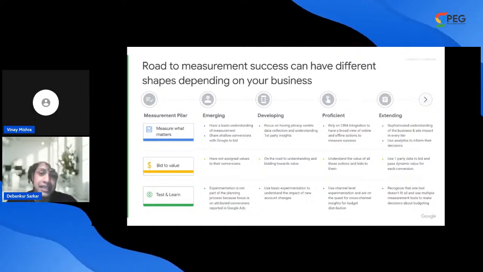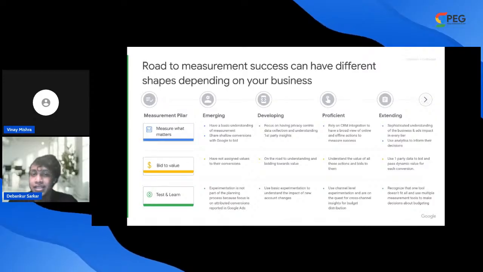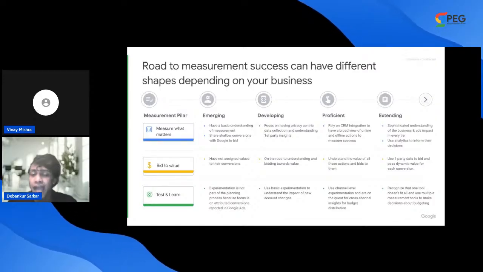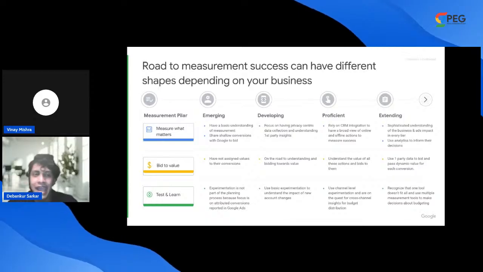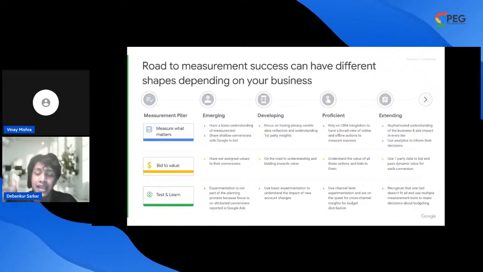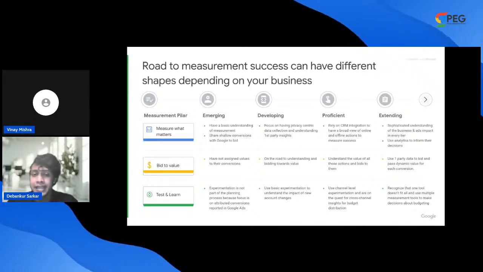At the proficient stage, businesses basically rely on CRM integration to have a broad view of online and offline actions to also measure success. And finally, if we look at the extending stage, there's a sophisticated understanding of the business and ads that impact in every tier. And they also use analytics to also inform their decisions.